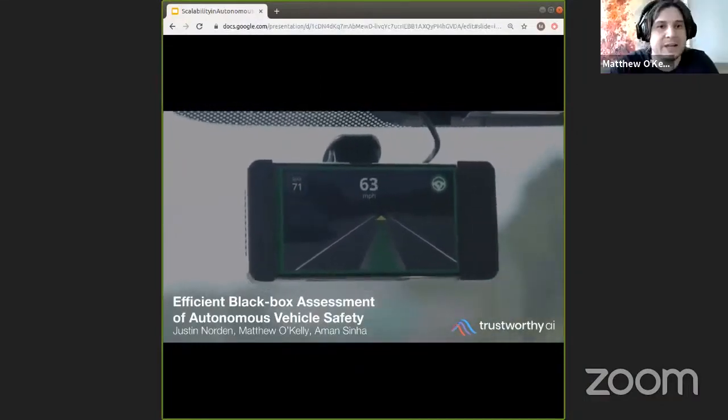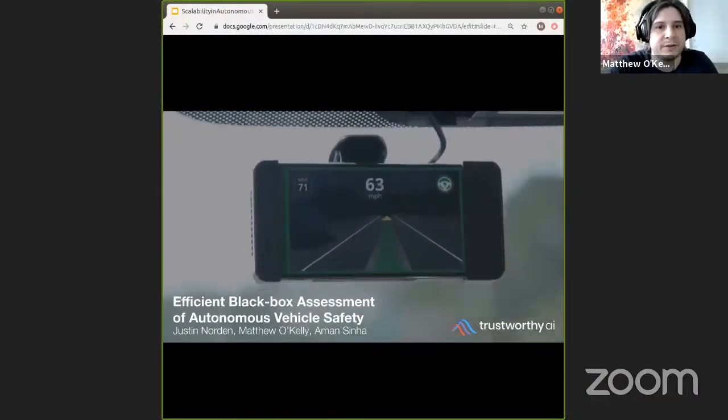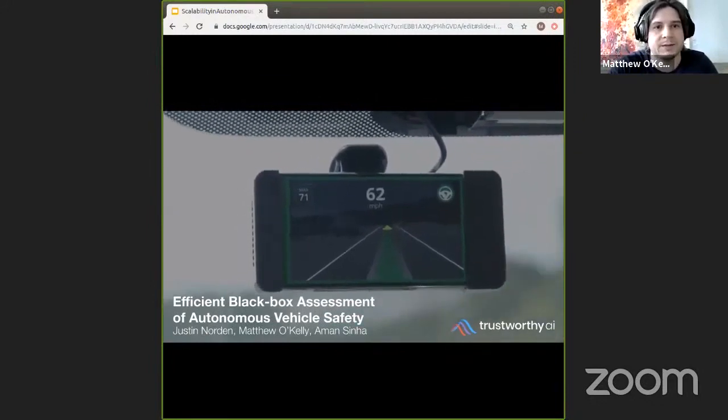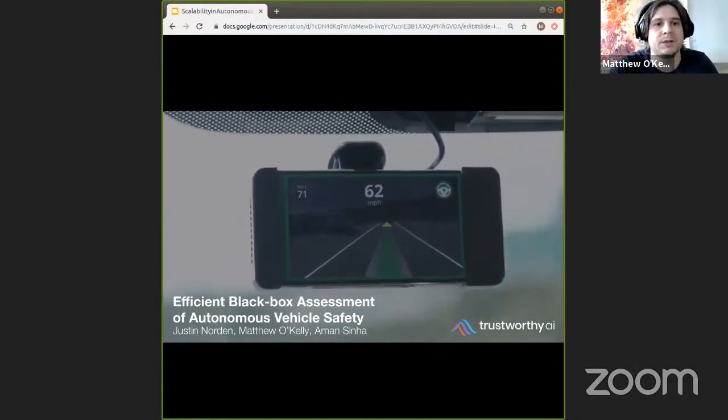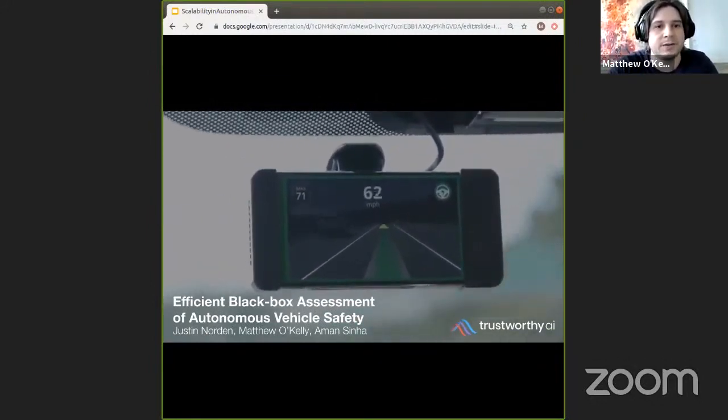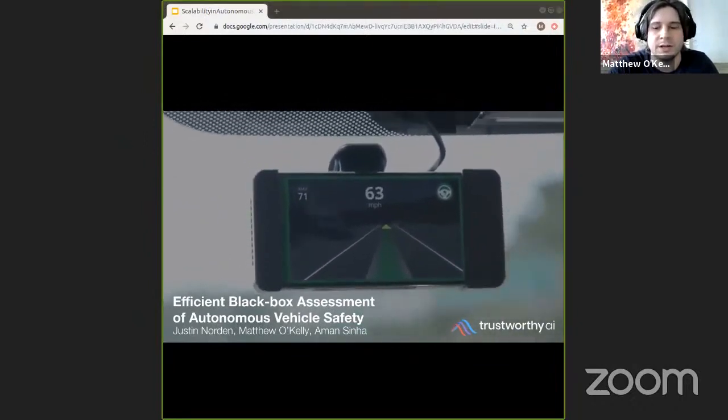Hello, my name is Matthew O'Kelly. Today, I'm here to present my work entitled Efficient Black Box Assessment of Autonomous Vehicle Safety. This work is a collaboration with my colleagues, Aman Sinha and Jessica Noureldin at Trustworthy AI.